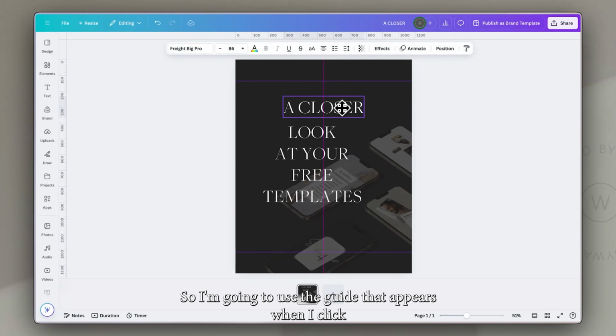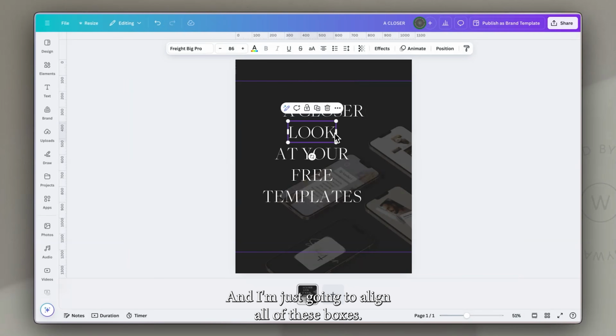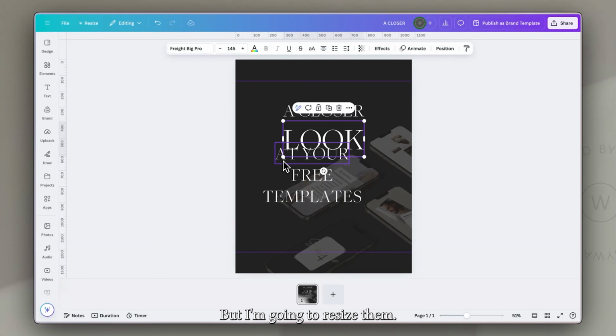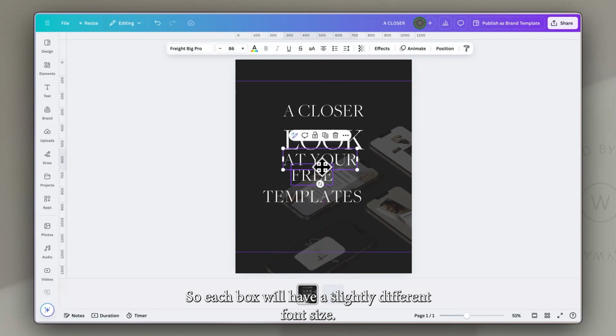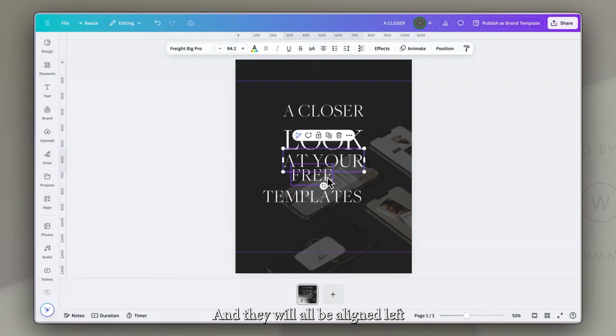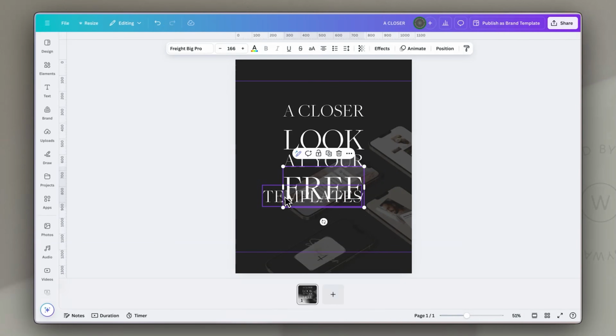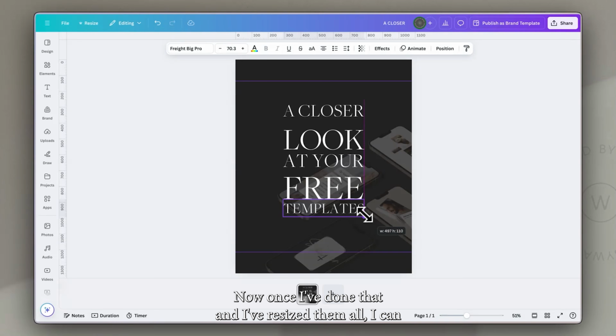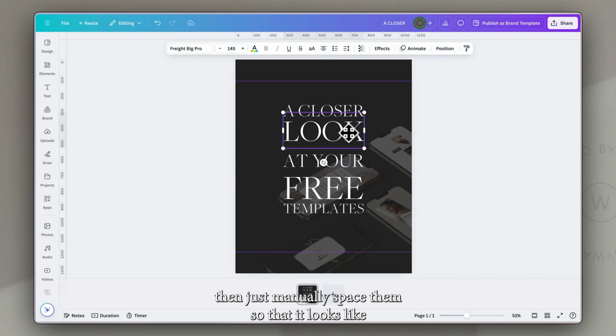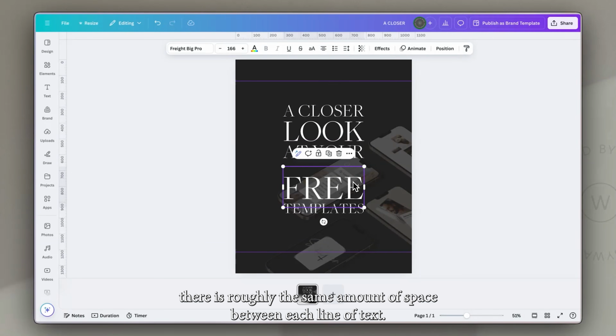So I'm going to use the guide that appears when I click and drag this to the middle, and I'm just going to align all of these boxes, but I'm going to resize them. So each box will have a slightly different font size, and they will all be aligned left and right to create this kind of grid that's in the middle of the page. Now, once I've done that and I've resized them all, I can then just manually space them so that it looks like there is roughly the same amount of space between each line of text.